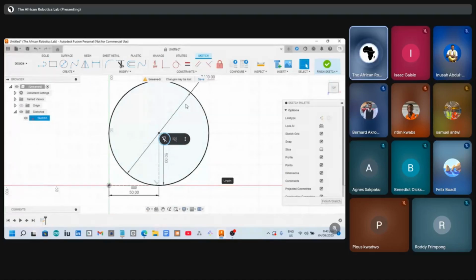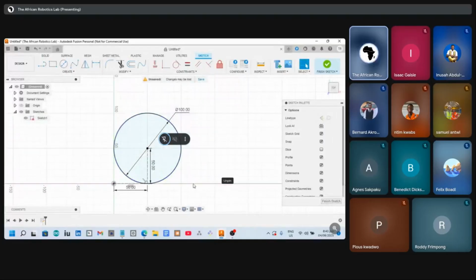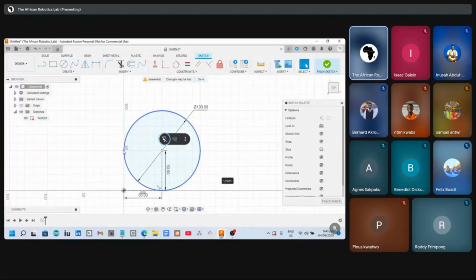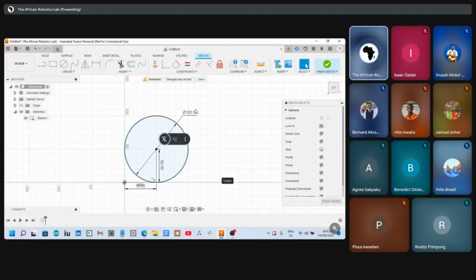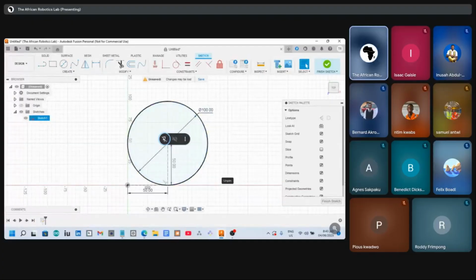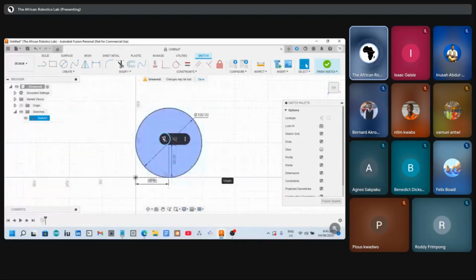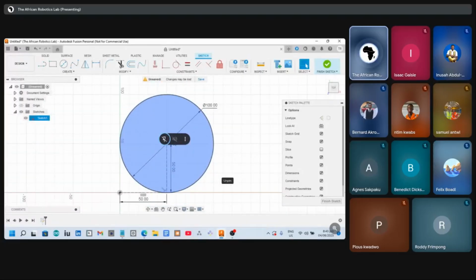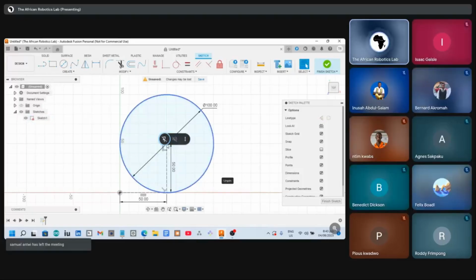So now we have a bigger circle. Good. So now there's our circle, a 100 millimeters diameter circle. Great. So now we are done with our circle. Now let's, okay. We want to create a small circle in the middle so that we can do something.